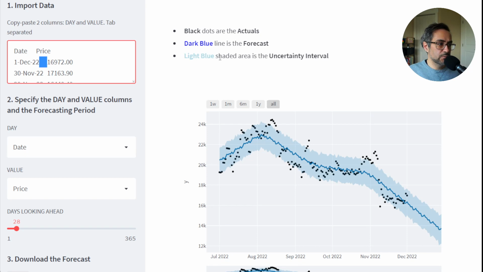The light blue shaded area around the dark blue is important. This is the uncertainty interval. So the algorithm will tell you, I predict the number is going to be this, but it's going to have a margin of error. It's going to be between this value and this value, the lower and the top.